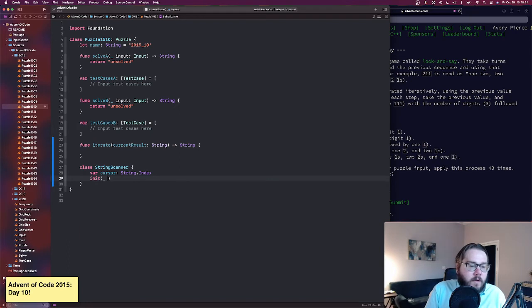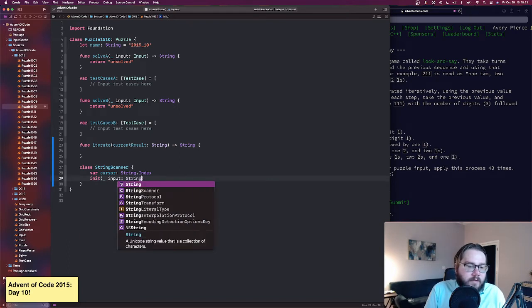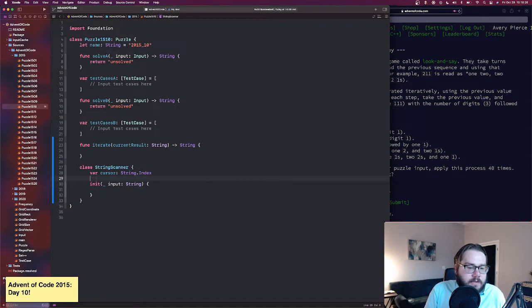So we're going to do init with the input. That's going to be the input string, let input be a String. Then we're going to do self.input equals input, and self.cursor equals input.startIndex. Then we're going to add a func advance1, and let's just take it one step at a time.